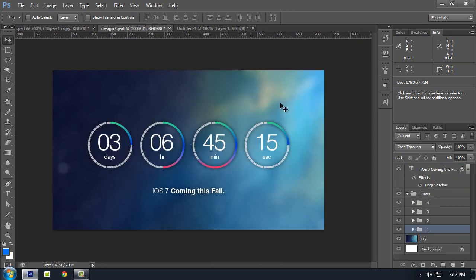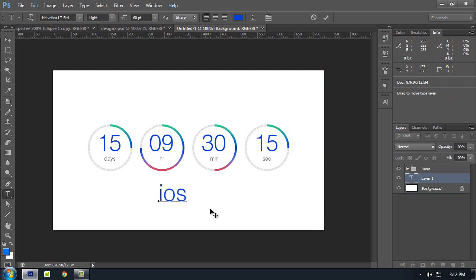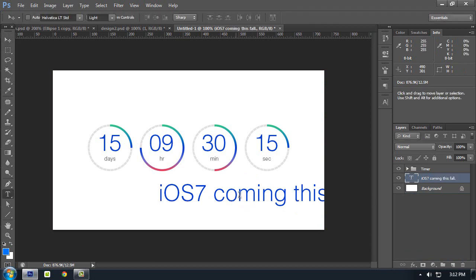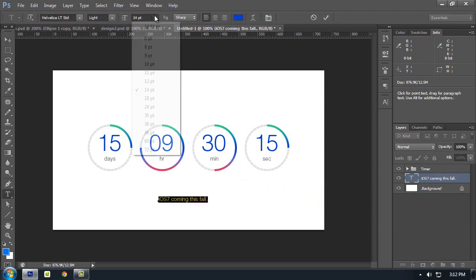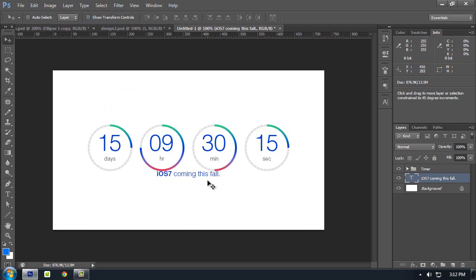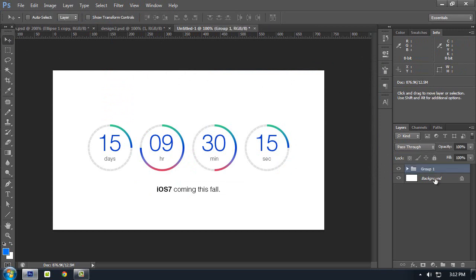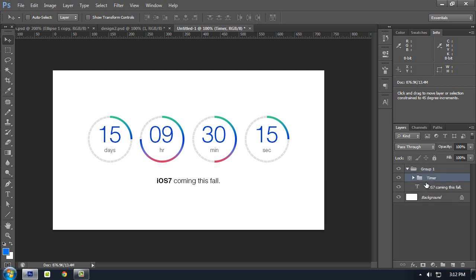And for the final touch of what we did, just create an iOS 7 coming this fall. Change this to about 8, and make it bold. Place it on the center. 1 2 3 4. Maybe black will do. So group this one, place it on the center. Countdown timer.